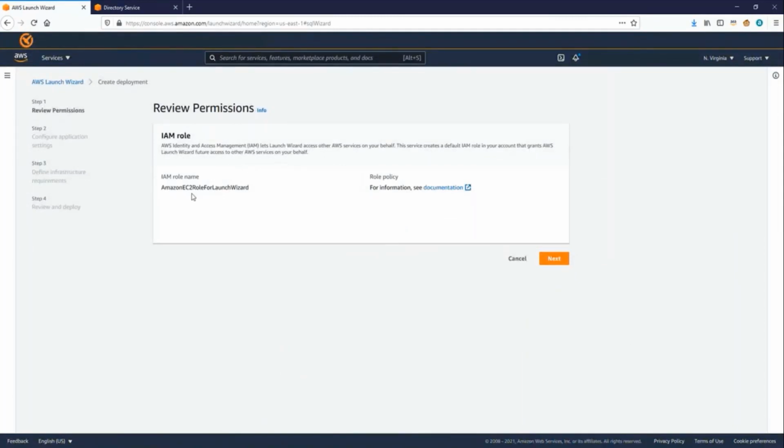First of all, it's going to create an IAM role on your behalf that lets Launch Wizard access other AWS services on your behalf. It creates a default IAM role named Amazon EC2 role for Launch Wizard.